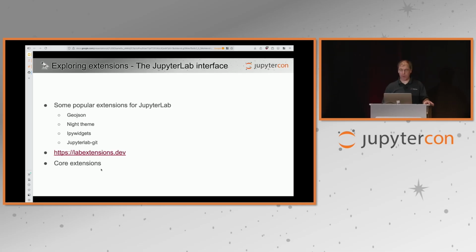So sometimes we refer to these as the core extensions, the extensions that are bundled. And every now and then we adopt a new core extension to provide a new capability built into JupyterLab. But we also rely on 600 third-party extensions to augment JupyterLab for whatever your use case is.